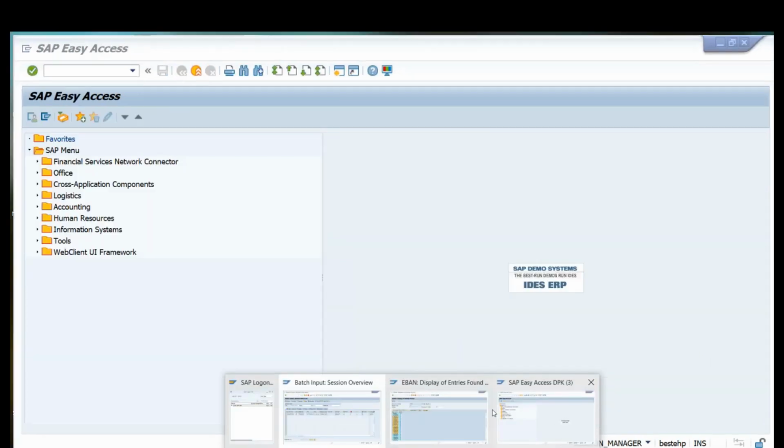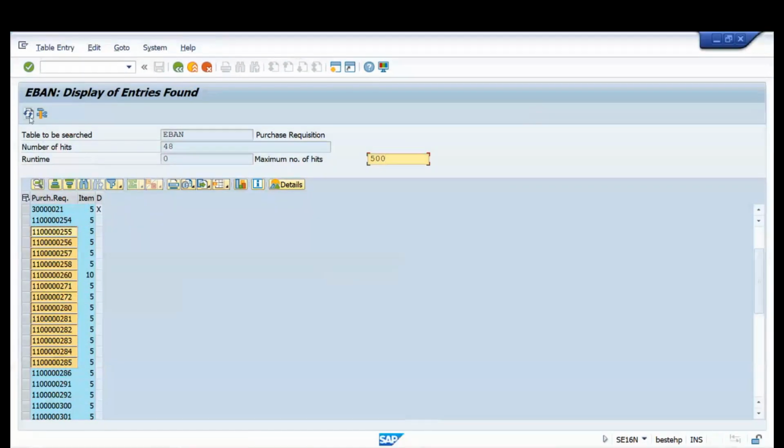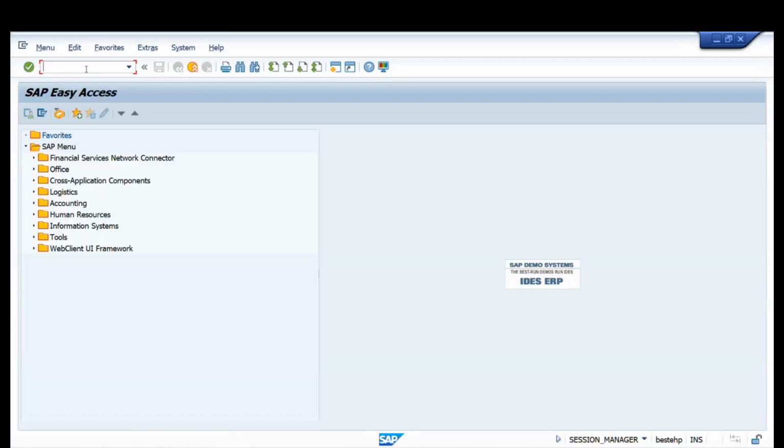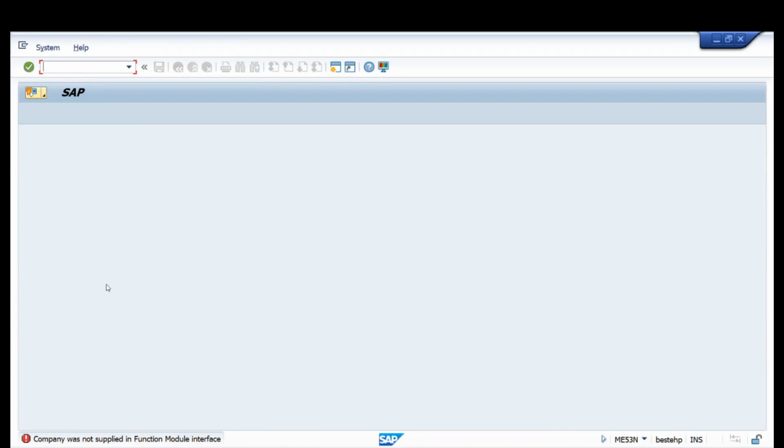Now you go to the table and refresh it, and you can see the deletion indicator is marked for these purchase requisitions. And display this PR, ME53N. Something is wrong here.